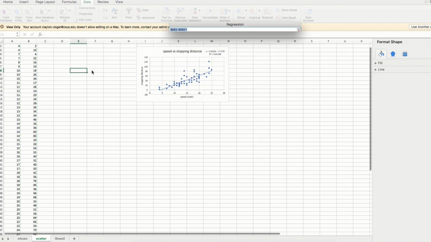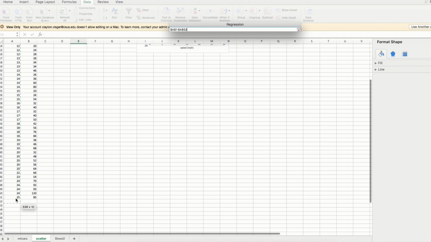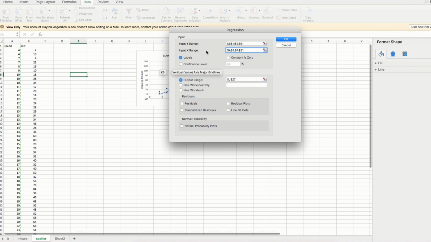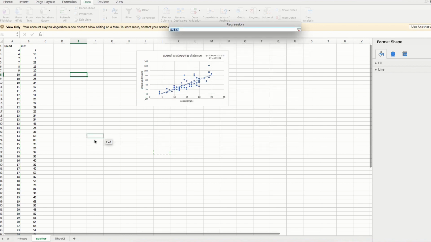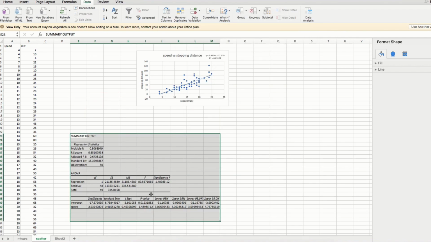Now we'll do the X range, which will be speed, which is the independent variable, or the predictor variable is kind of how it's referred to in regression analyses. And now all we need to do is tell it where we want the output for the analysis. It's going to be a big box, so I tend to put the upper left corner right there, and then it'll just fill in. And so if we hit OK, boom, we've got it.